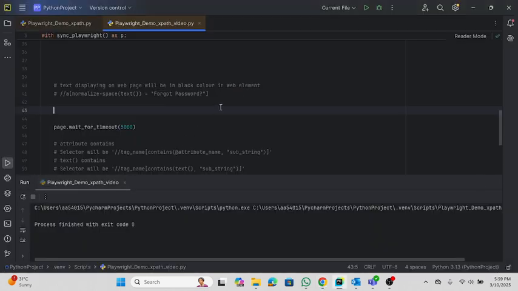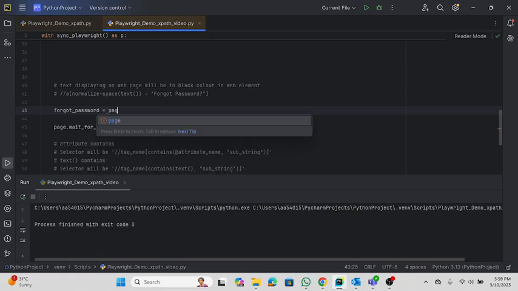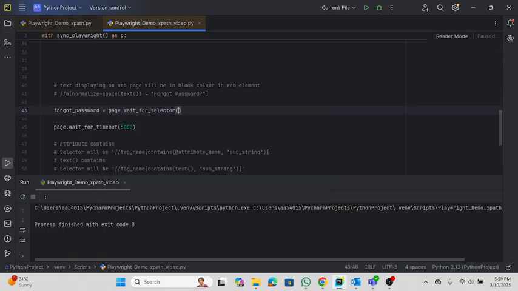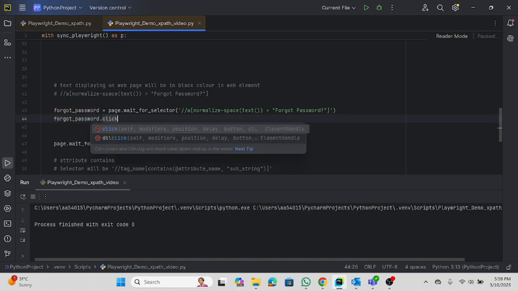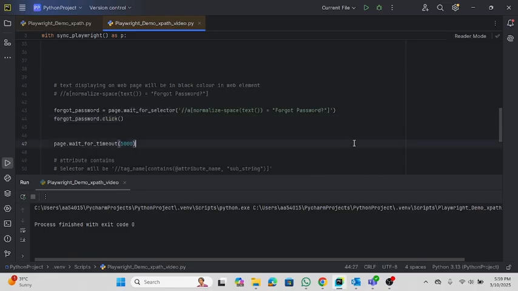So here forgot password. We have to select this, right? So page dot waitForSelector. In single quotes give our selector, then click on that, dot click. So let us see whether it works or not. Let's run this code.